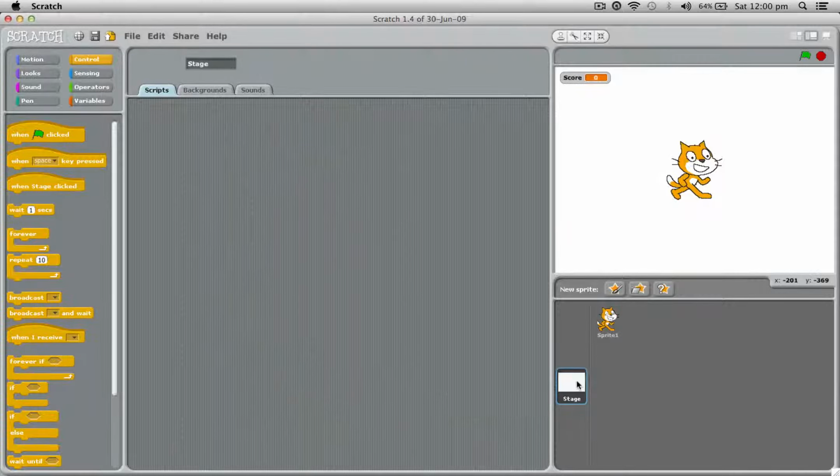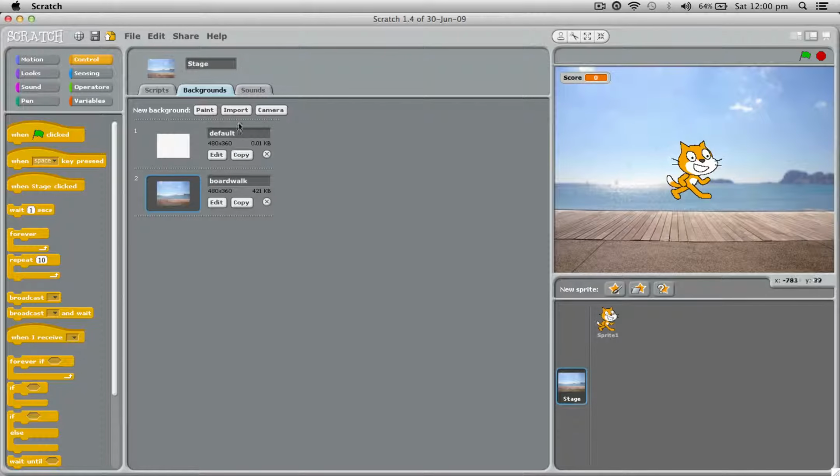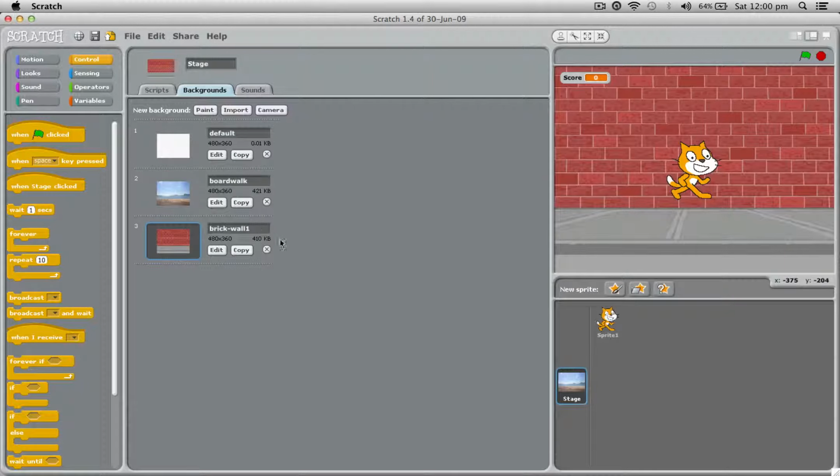So I'm going to click stage and I'm going to go to backgrounds. We've got our default background. I now want two more backgrounds, one for right, one for wrong. I select import and just randomly choose two backgrounds. And I'm going to call one of these backgrounds right, one of these backgrounds wrong. And I'm going to leave this one titled as default.